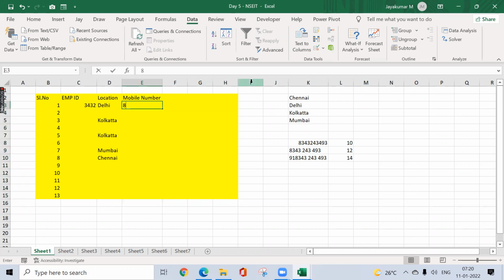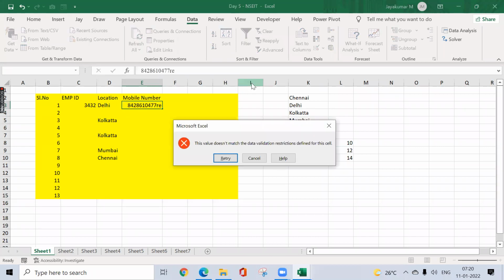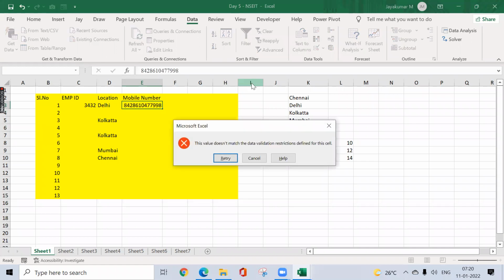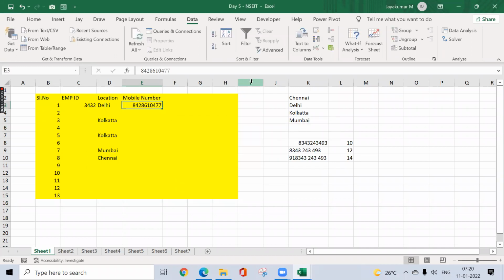Okay, so now I'll randomly update this number here. This is exactly how it works. If I type one more digit, it will not work. Again, if I type some other number, it will not work. It will restrict you. So data validation will protect your cells from users, avoiding typo errors.